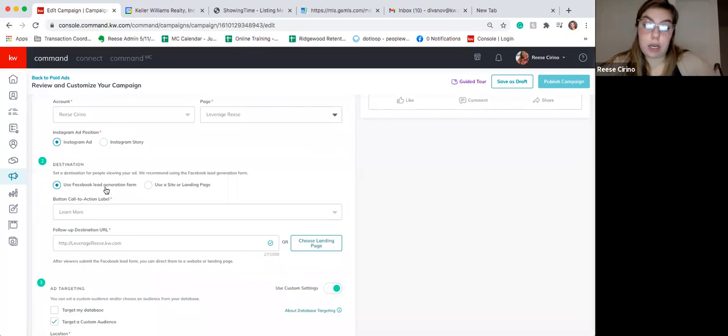For the destination, this is the second part that you always want to do: use the Facebook lead generation form. You never, ever want to use a site or landing page. If you do, when they click that learn more button, you're not collecting their information. It brings them to that website and you would need to have a form wherever you're sending them. Whereas with the Facebook lead generation form, once they click that learn more button, even if they close the tab out, you have their information because it's pulling from Facebook. So you can still send them wherever you want.